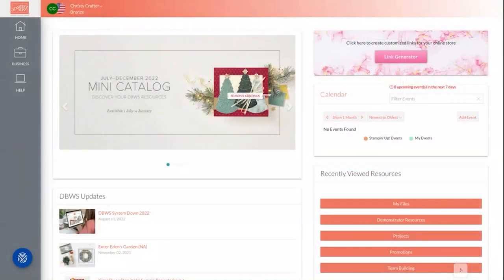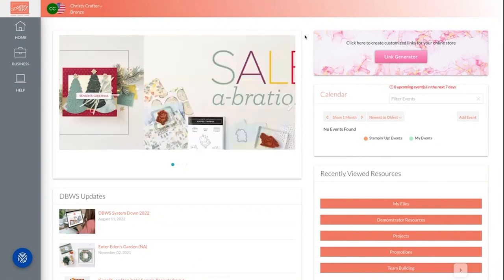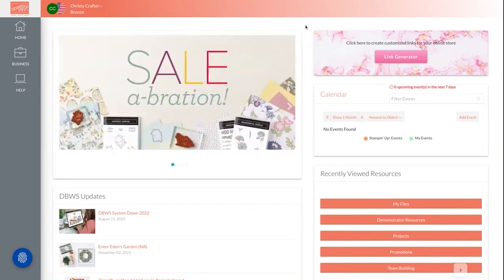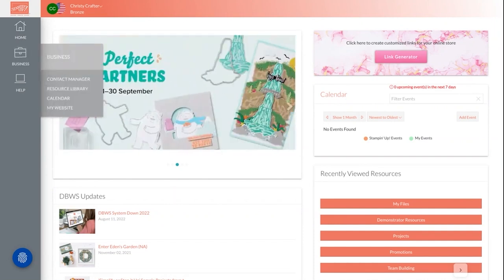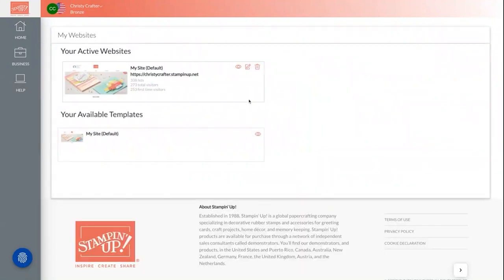Okay, so here we are on Christy Crafter's DBWS homepage. We need to find the About Me page, so we're going to go into our business briefcase here and choose My Website. Then we're going to click the little editor icon.